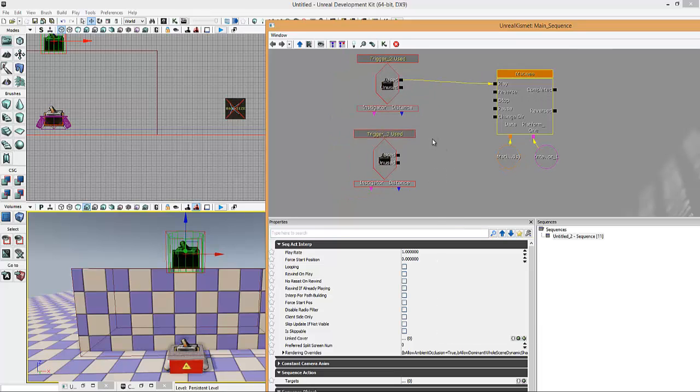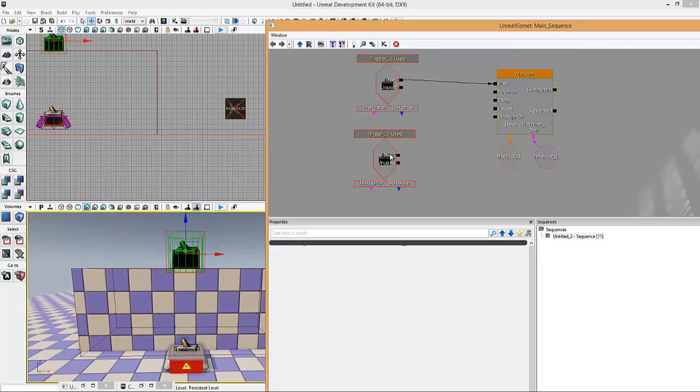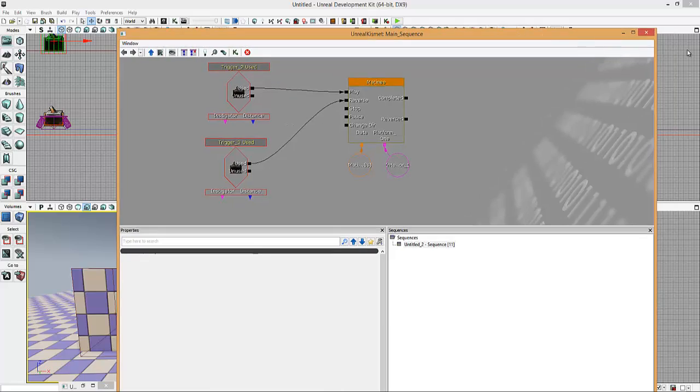So, we have our triggers. Make sure they're both linked up. The one to get back down, we're going to link to reverse. So basically it plays the animation in reverse. So therefore, if it's at the top, it'll come down. That makes sense. So what we're going to do now is we've got our matinee sequence hooked up.